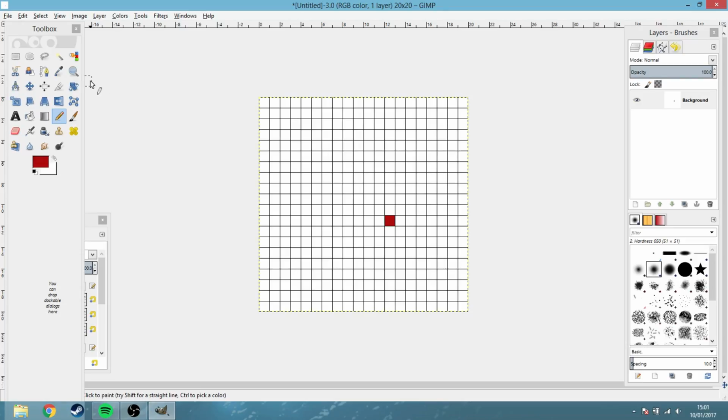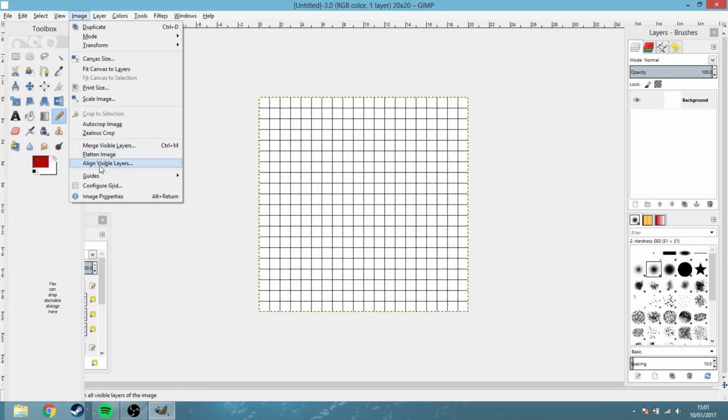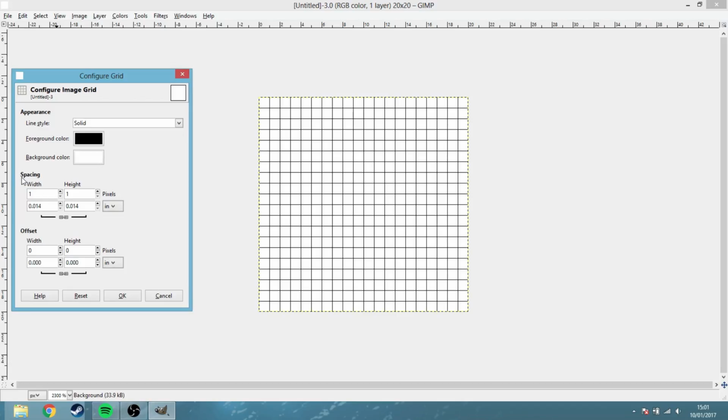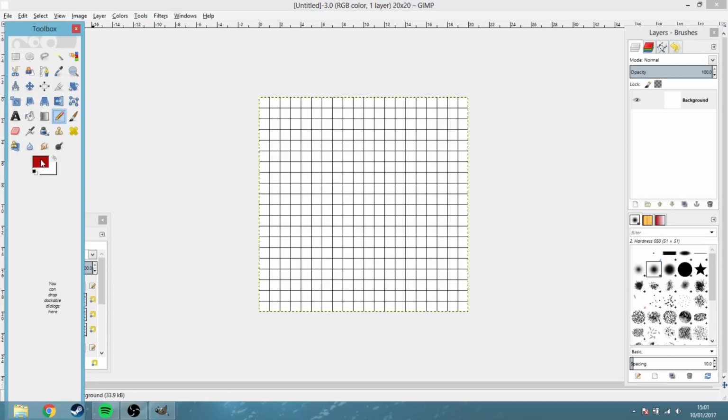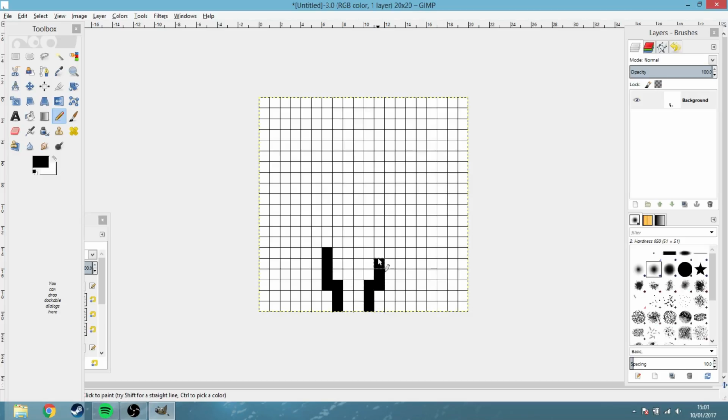So what you want to do is go to Image and Configure Grid and set under spacing your width and height to 1, not 10, 1. Okay, so just press OK, and now you can see it's much easier for us to do some pixel art. And yeah, you can clearly see that these are on the same line over here. And you can count the distance between the pixels, so it's not hard for you to get symmetrical images.